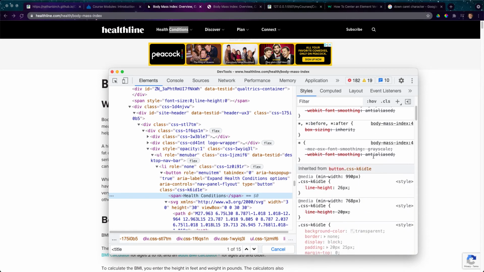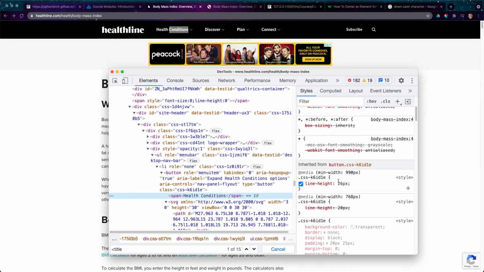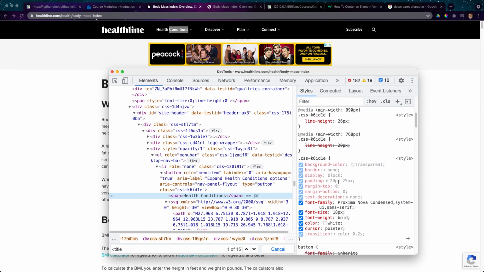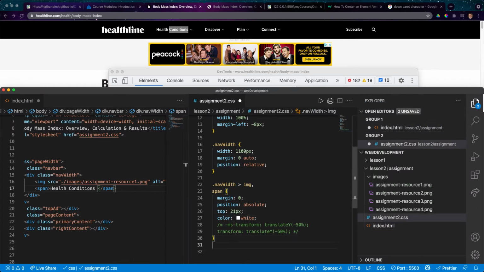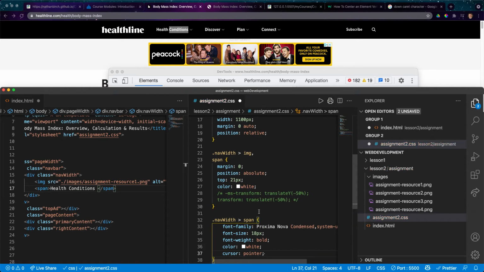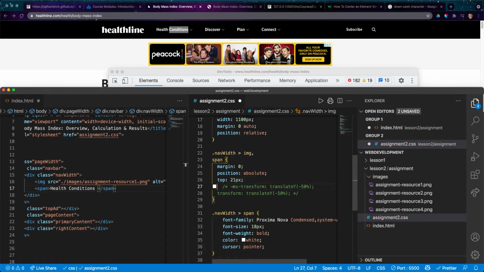Let's see here. Line height is 26. Font family, I want to copy this. I want to copy actually all of these. Okay, so I'll copy those. Come over here. This will be our span. So this will be just for the span. So I'm going to say nav width span. We'll paste those. And I can delete this one and cancel. I'll hit save. Okay, and let's see what it looks like now. Okay, right over our thing.